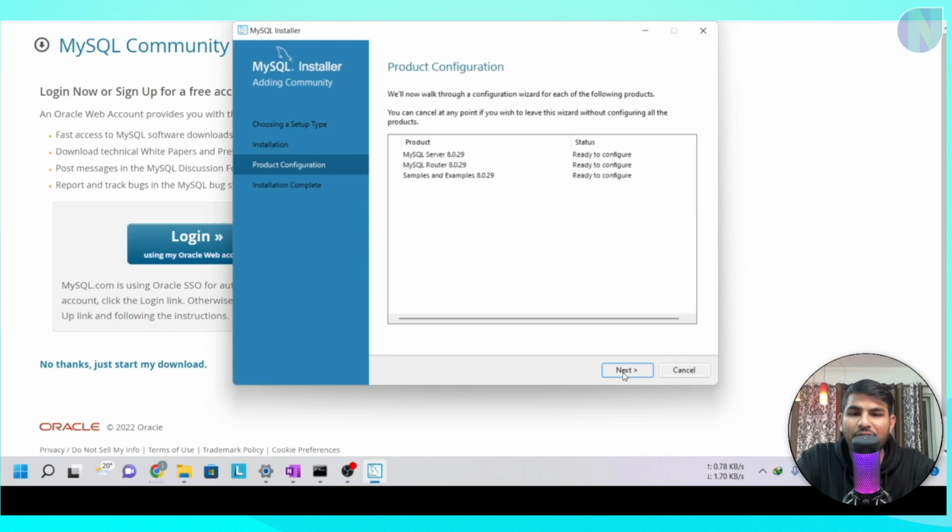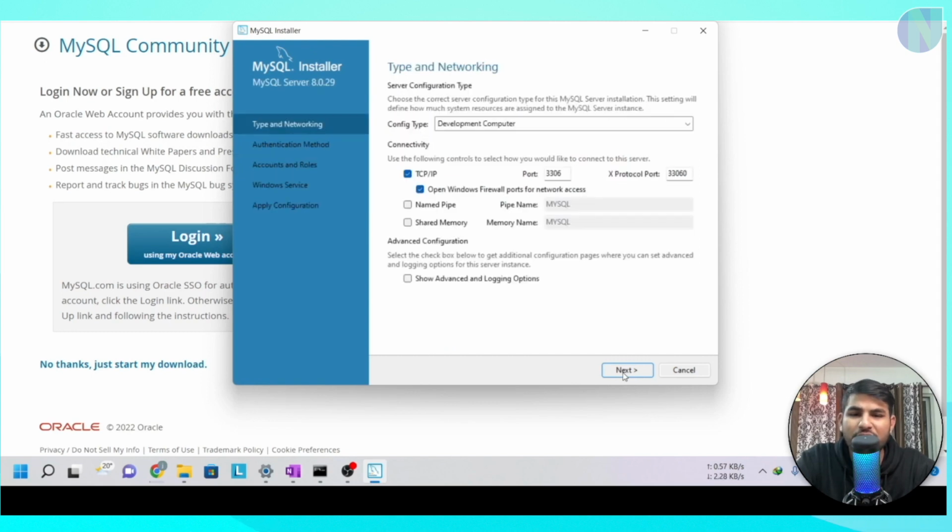As we move forward, it's asking for a product configuration. Let's click next. Again, I don't want to change any of the details, as they have to be very specific to the system. Let's keep it as it is.